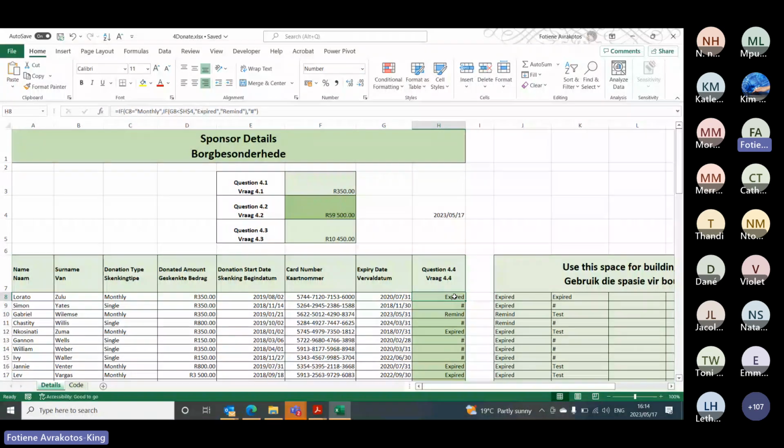So I tested, is the card expired? I tested, is he monthly? If he is monthly and it has expired, then I do my true value. If it is monthly and it is not expired, I do my false value. And I do my very false value if it's not monthly.